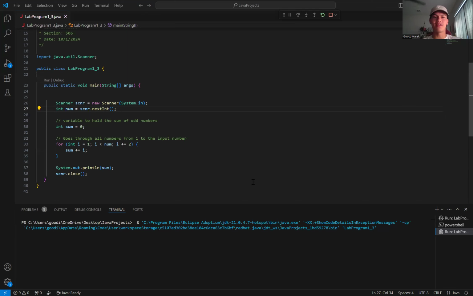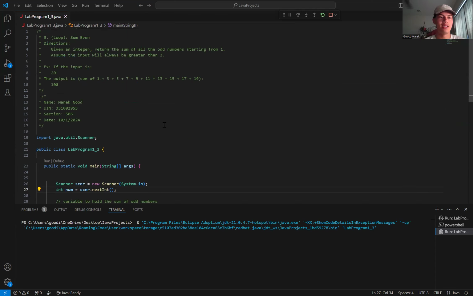So, if I can just share my screen here, we can just dive right into it. As you see here today, I have a little program from one of our prior labs that is, given an integer, you're going to return the sum of all the odd numbers starting from 1. So, for instance, if your input is 20, it would add 1 plus 3 plus 5 plus 7 and so forth.